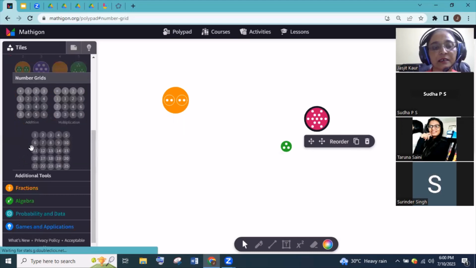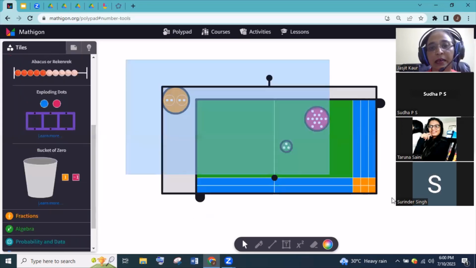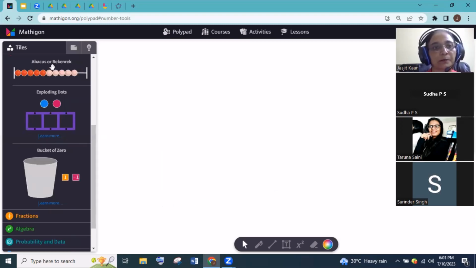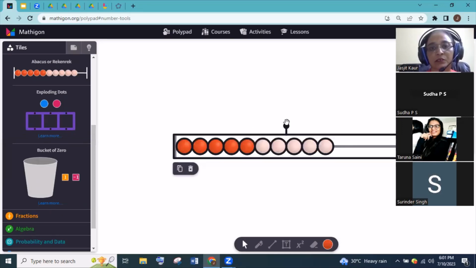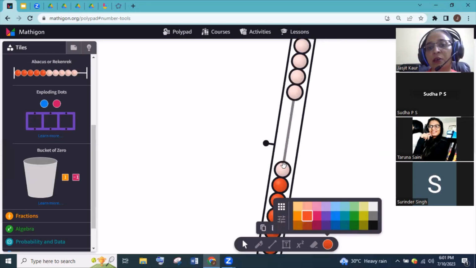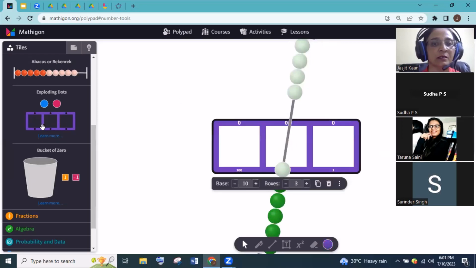Number grids are there. This is helpful for the algebraic tiles. We have additional tools also. With the help of the abacus, we can explain the concept to the students. Just rotate it also. Let them count. How many reds are there? How many whites are there? You can change the color from the color palette also. Click onto it and you can change the color. Whatever color you want, you can change it. They really are helpful activities. You just explore and give it to the students.